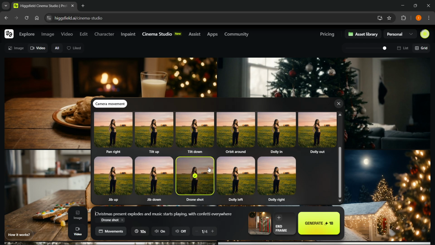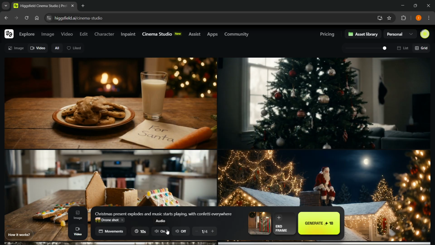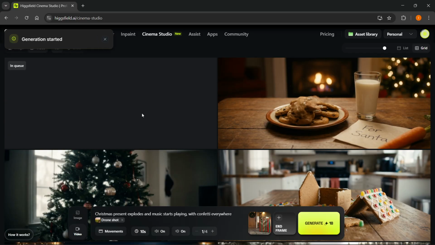Okay, so let's see what it's going to make. I'm going to do drone shot. There we go. And then you can select the duration. I'm going to do 10 seconds for this one. Then I'm going to leave audio on, and the slow motion, I'm going to turn that on as well. Then I just want one image, and no end frame because I don't need it. If you want a finished end frame, you could also add that in. Then I'm going to click on generate, and it's going to start generating.